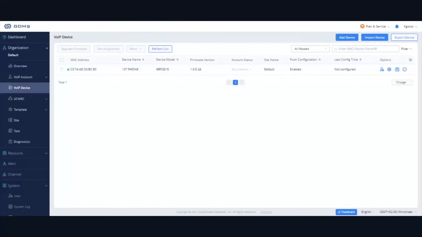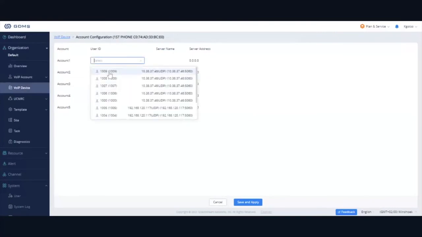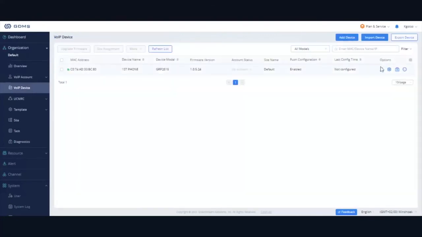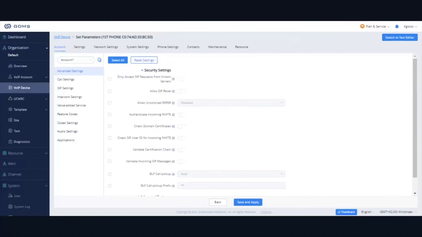On every available device, you will have your account configuration. Your account configuration is where you can allocate things such as extension numbers and so forth that you have pre-created in your GDMS Cloud or that you have pulled out from your PBX. In addition to that, you are also able to do some more in-depth settings on your parameters. Your parameters will basically allow you to set anything and everything that you would like to customize about that particular device. You can do your call settings here.